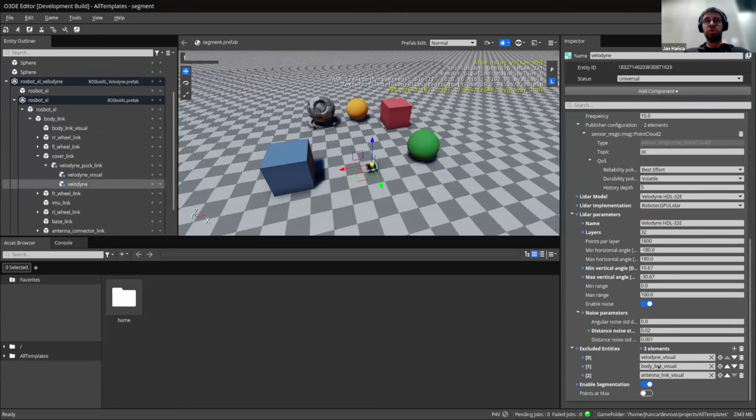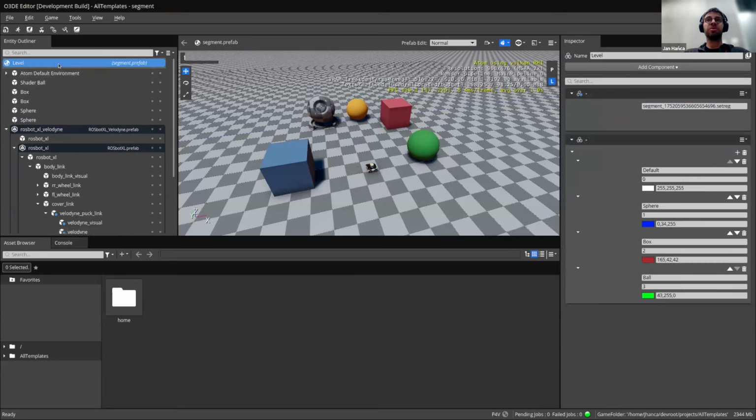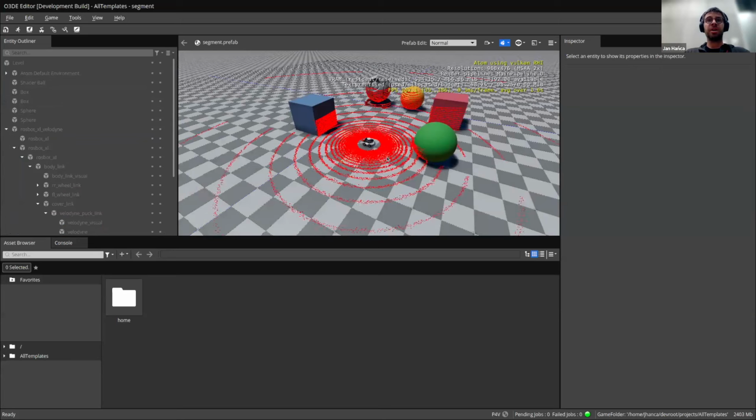I added some excluded entities because GPU LiDAR uses meshes rather than colliders. And I also changed the flag enable segmentation. This is a key flag to turn on the segmentation. Besides that, there is one level component which defines colors of the segmentation and which defines classes of the segmentation. It's not the smoothest solution, I would say, because you need to give a tag to every single object, but it's quite efficient in terms of the implementation.